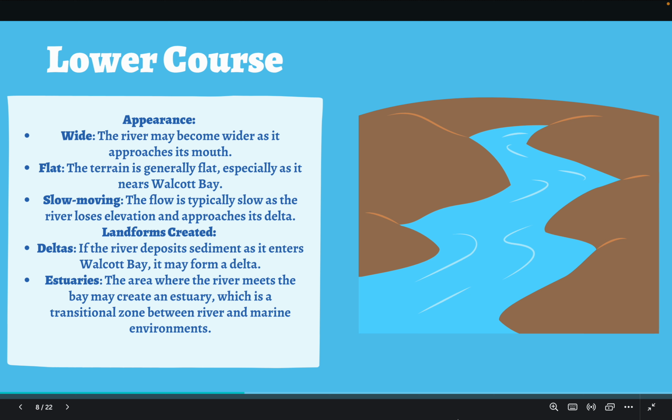Landforms created. Deltas. If the river deposits sediments as it enters Walcott Bay, it may form a delta. Estuaries. The area where the river meets the bay may create an estuary, which is a transitional zone between river and marine environments.